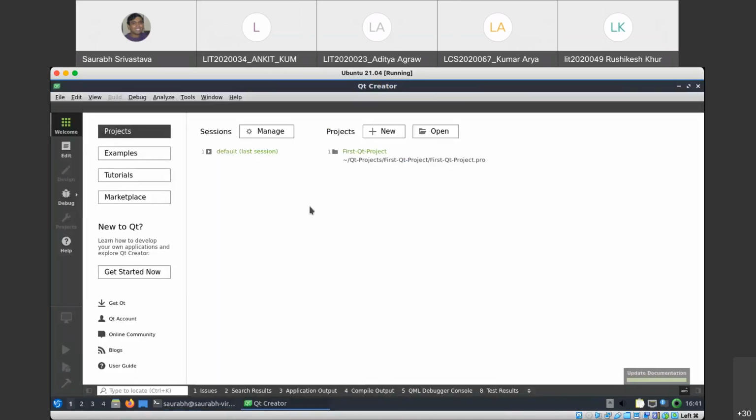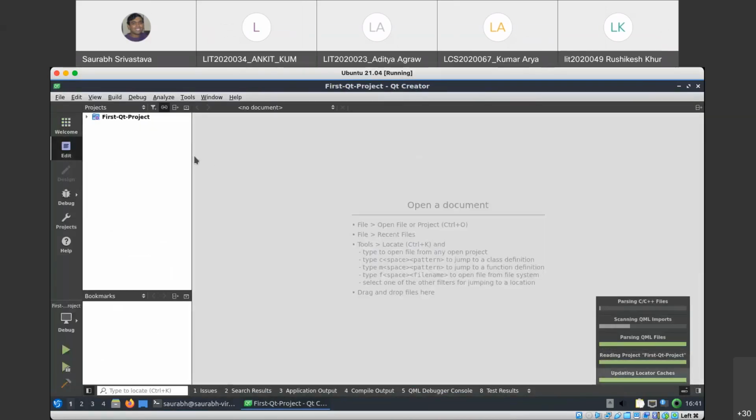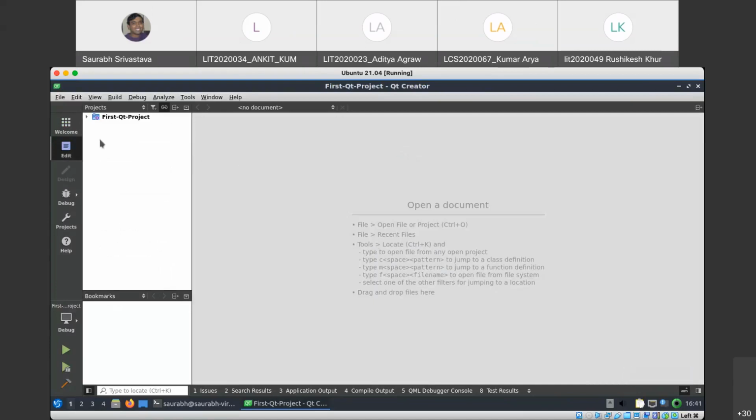This is what comes up when you use the Qt Creator. I have a project already created here. It will take some time. Okay, so within this project, the first thing you can see is that there is a place to put your header files.